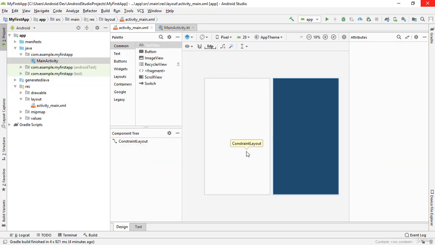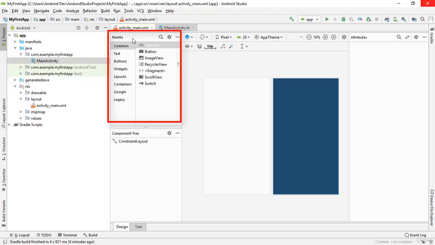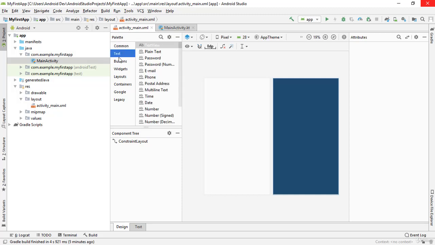Okay, now we need a button, but how can we add a button to the user interface? The answer is that on the left side of the layout editor is a palette tab. The palette contains various elements that are categorized into groups according to their usages. Each element is called a view. Some common views are text view, button, and image view.